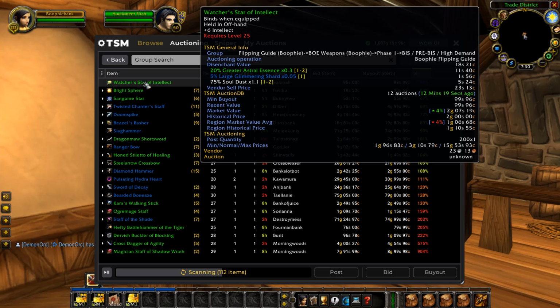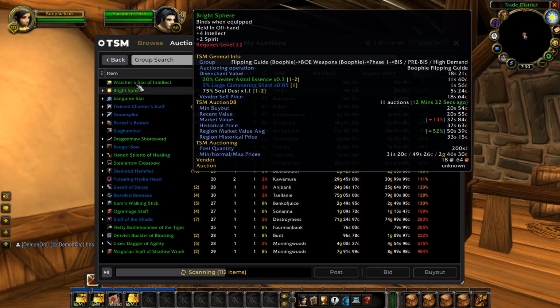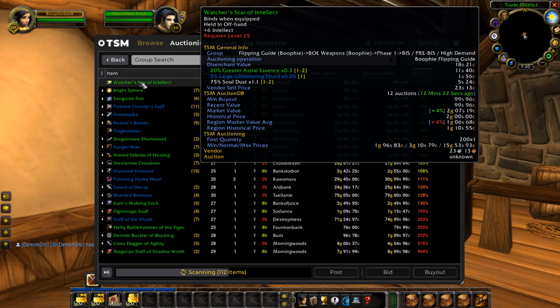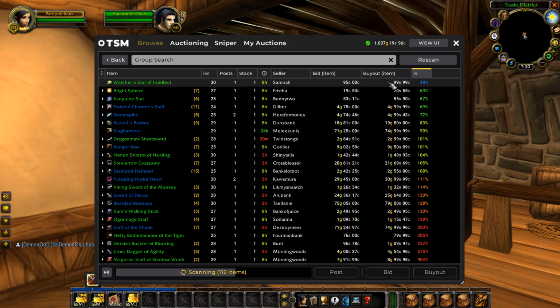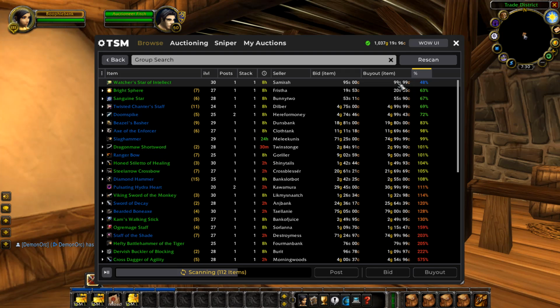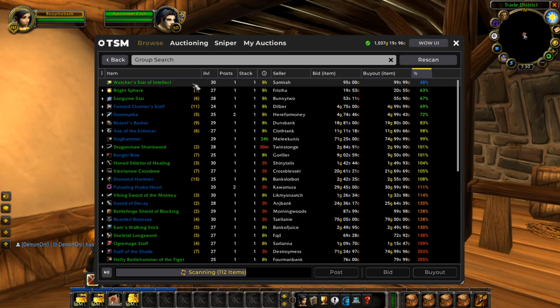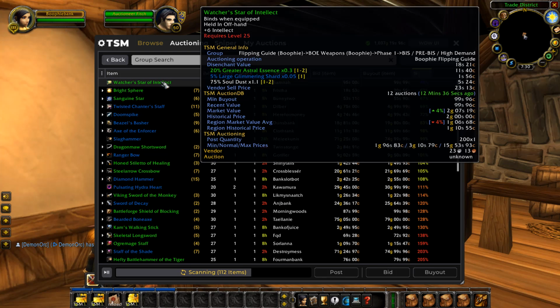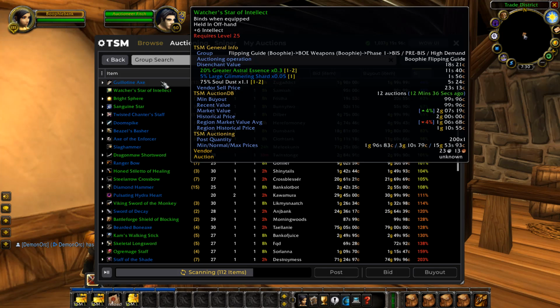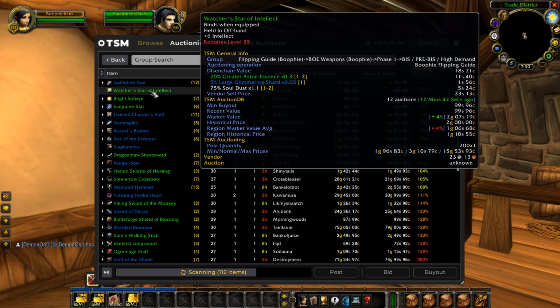So here we have an item right here. The market value for this is 2 gold and 7 silver. As you can see, there is one posted up on the auction house right now for 99 silver. We could go ahead and buy this, and we could resell this for 2 gold. Now there's only one of these posted up on the auction house, and it is in the BIS, pre-BIS and high demand group. So this would be a great item because we wouldn't have any competition when we go to sell this.